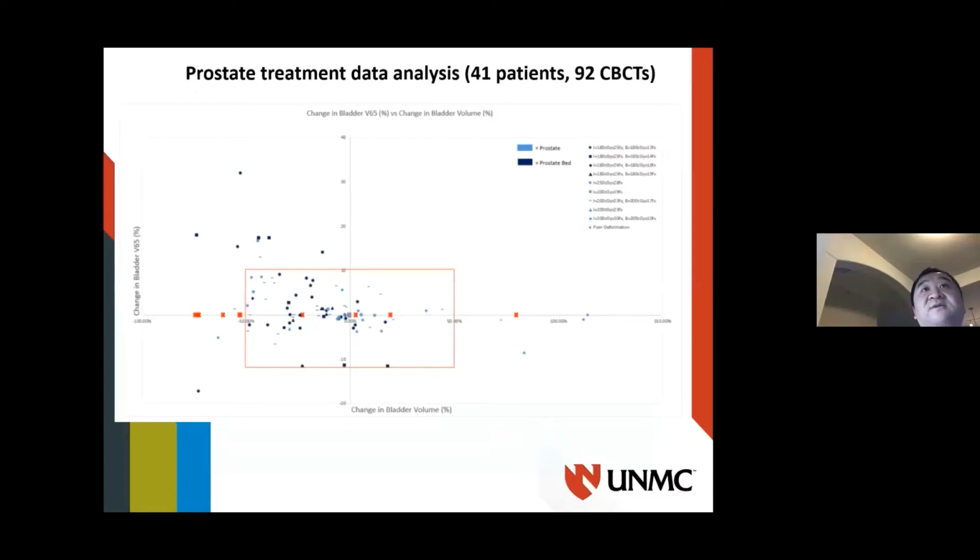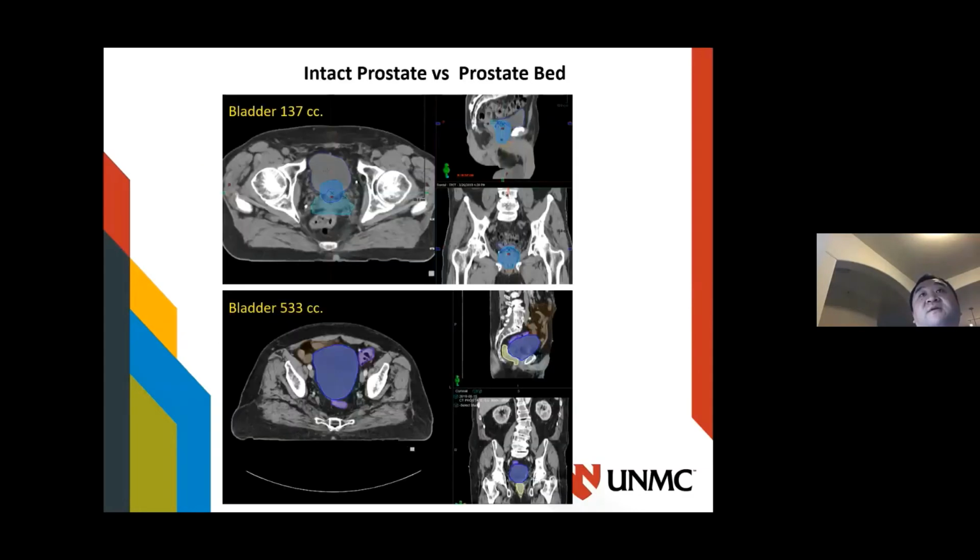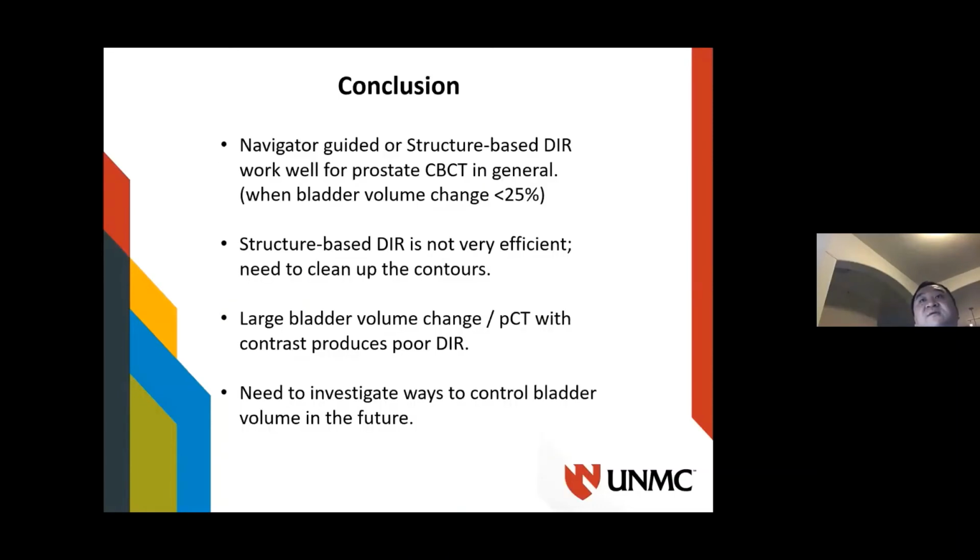Megan already showed this result, so I will just jump to the discussion. DIR has some limitations. If there is contrast, or if the soft tissue contrast is poor, it's not going to be very successful. And the structure-based DIR can improve the deformation. These are some extreme examples for very large bladder volume and regular ones.